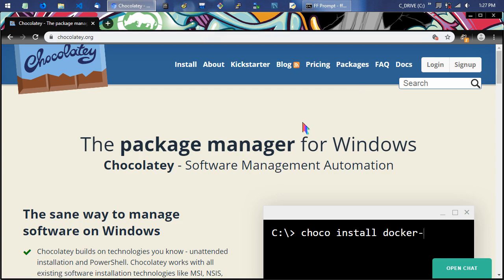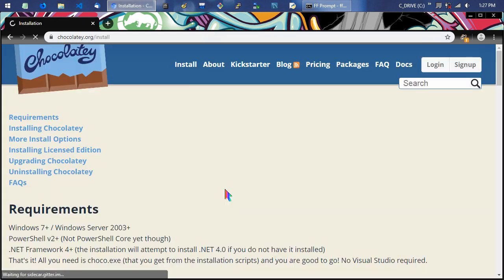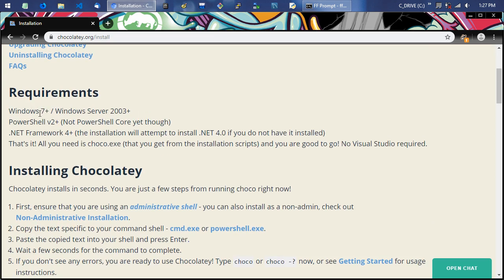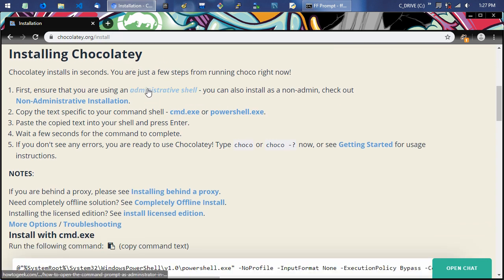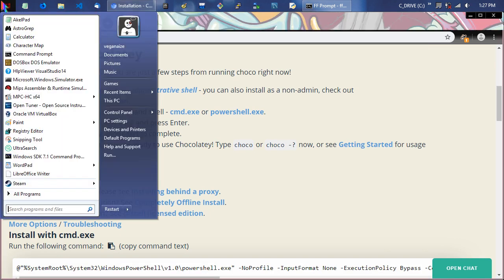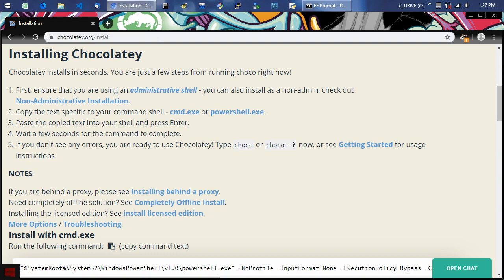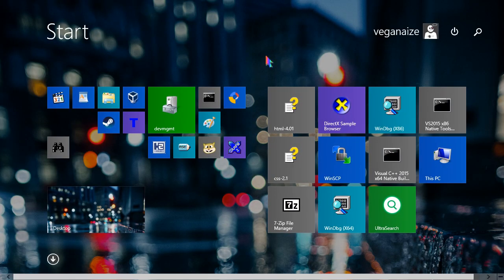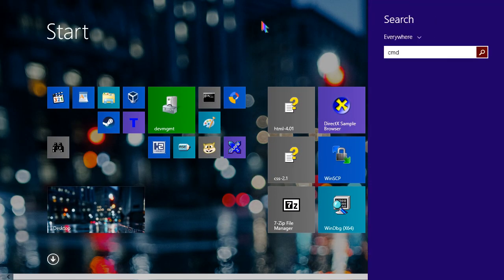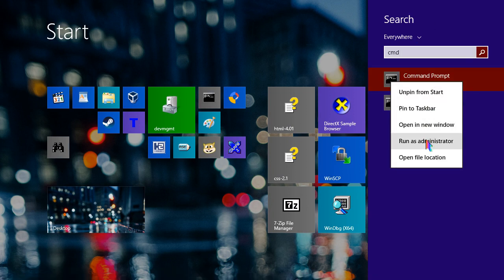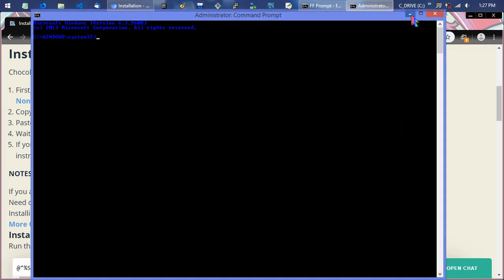So we'll just go here and we'll say install. Windows 7, I imagine Service Pack 1 or whatever, plus, of course, an administrative shell, just like if you use Python pip or anything like that. You just go to your command prompt, right click it, and pick run as administrator. And if you're using a Windows 8 or 10 menu, you can just type CMD and it will search it out, and then you can right click it from there and pick run as administrator, and that will get you that command prompt.